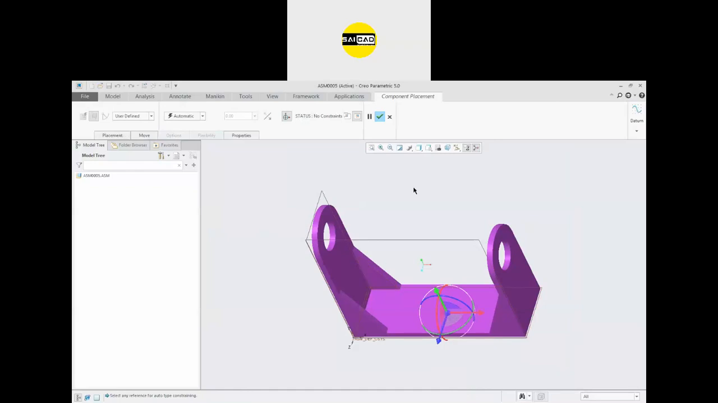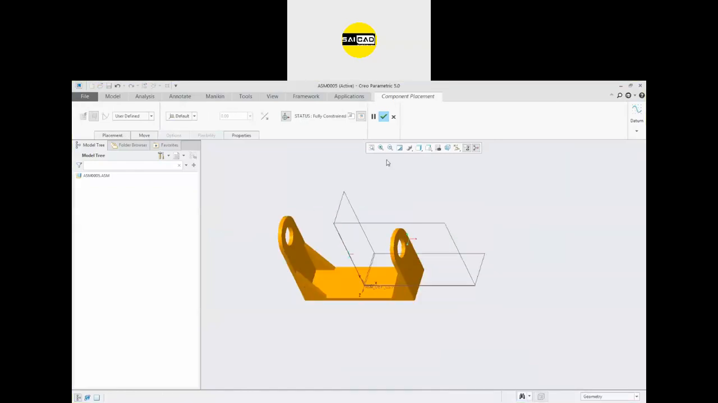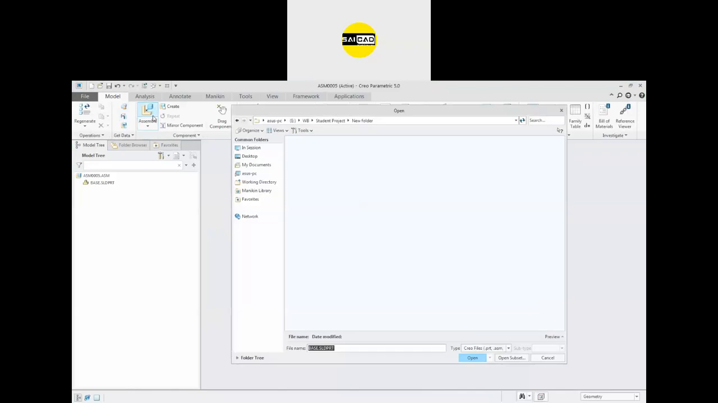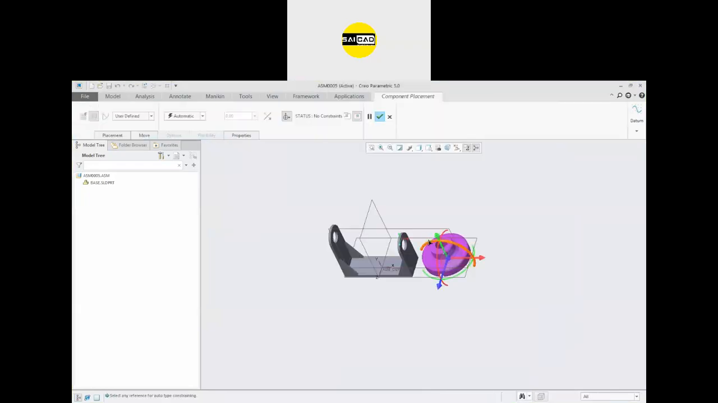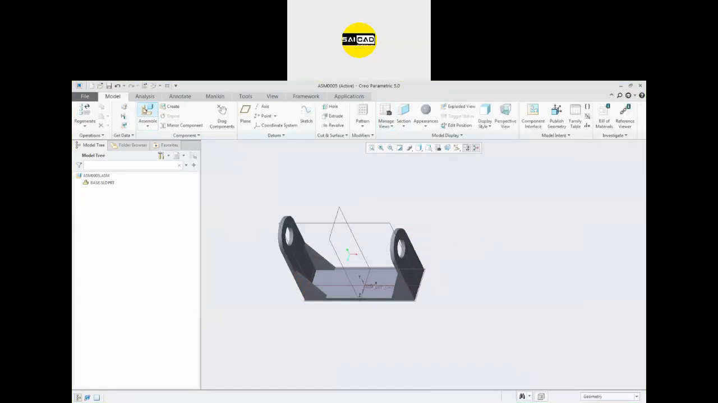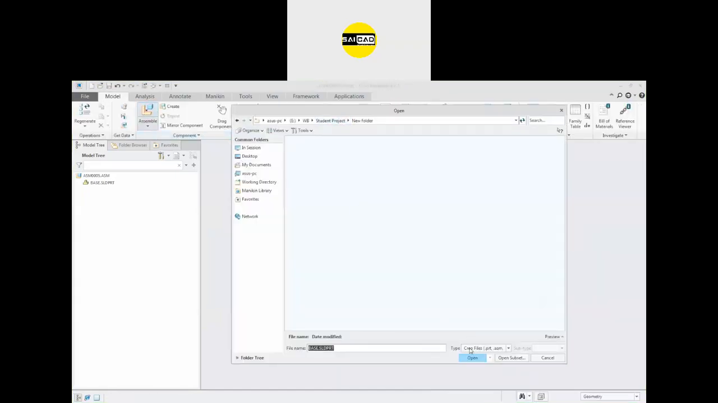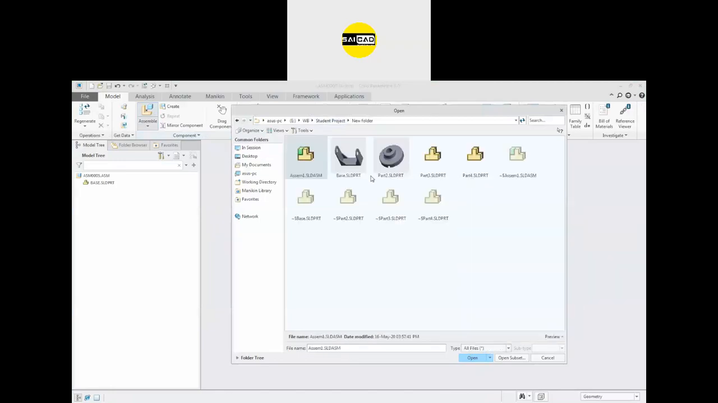So this is the base. Make it default. Okay, go to assemble. You can see that we have the part 2. Here I don't know which one is the part 2. Okay, I don't need that. I think it's the part 2.